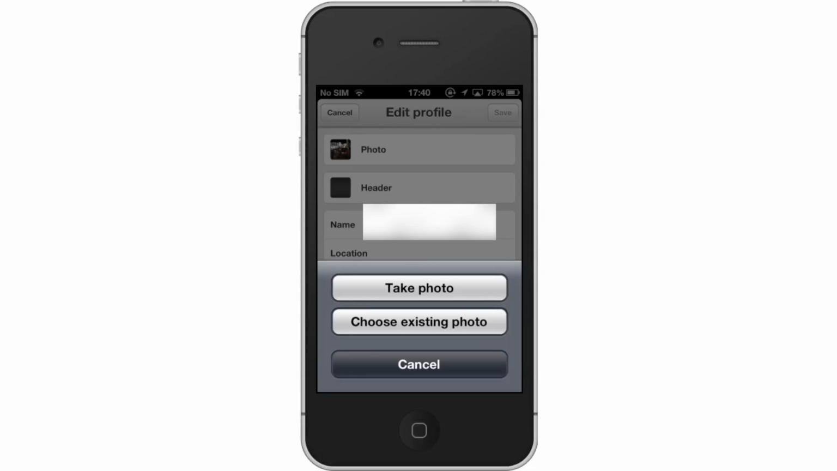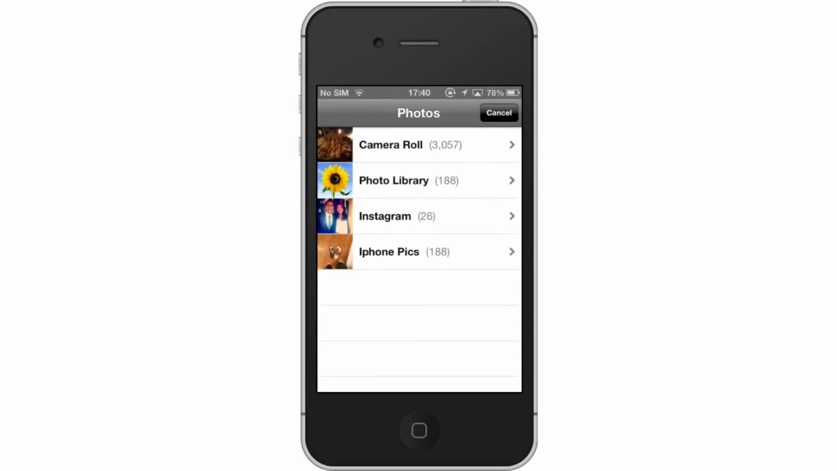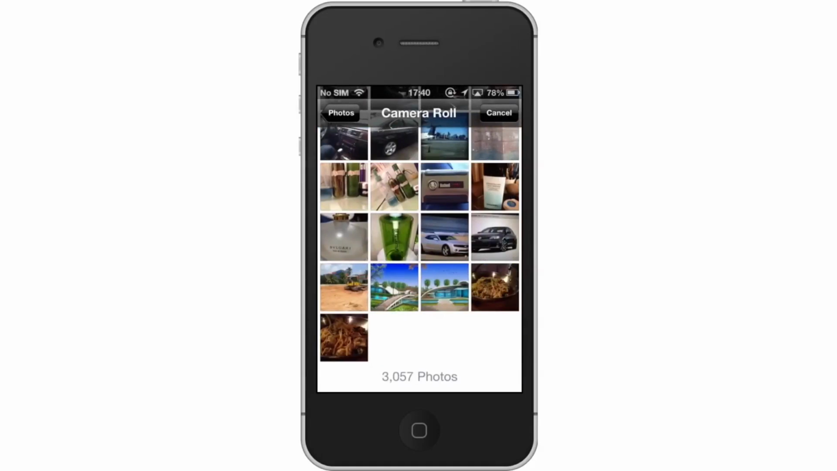Tap Choose Existing Photo. After this, you will see different sources where you can choose your picture from. If you have your photo stream turned on, you'll see a photo stream tab as well. Tap Camera Roll. Once you do this, all of your pictures will show up for you to choose from. Select the image you want by tapping on the thumbnail.